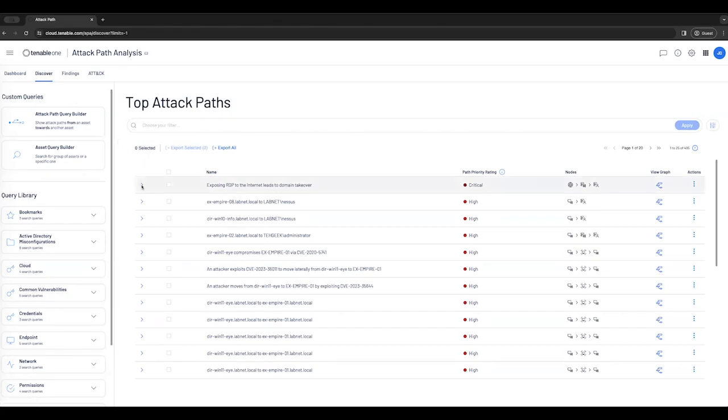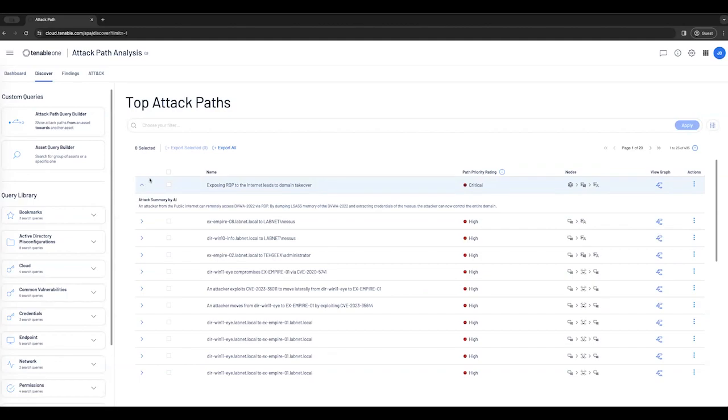And then if we take a look at the top path priority rating, which is determined by the exposure of the source, the criticality of the target, and the number of steps. As we can see, exposing RDP to the internet leads to a domain takeover. AI has given us a quick summary or synopsis of this specific attack path.